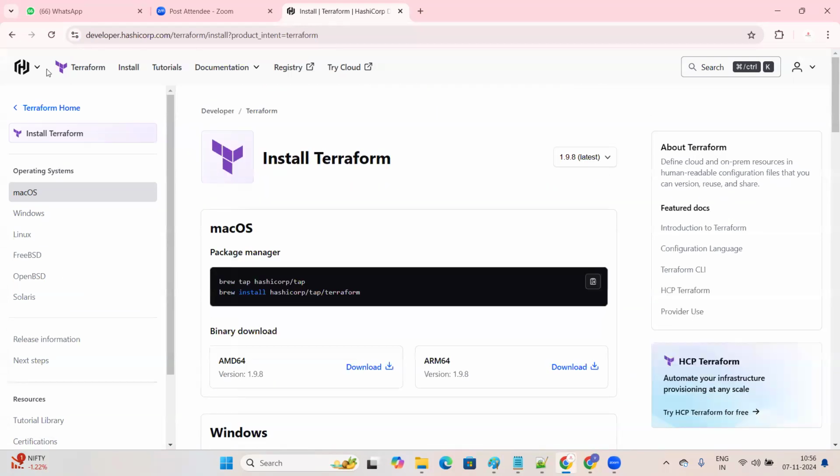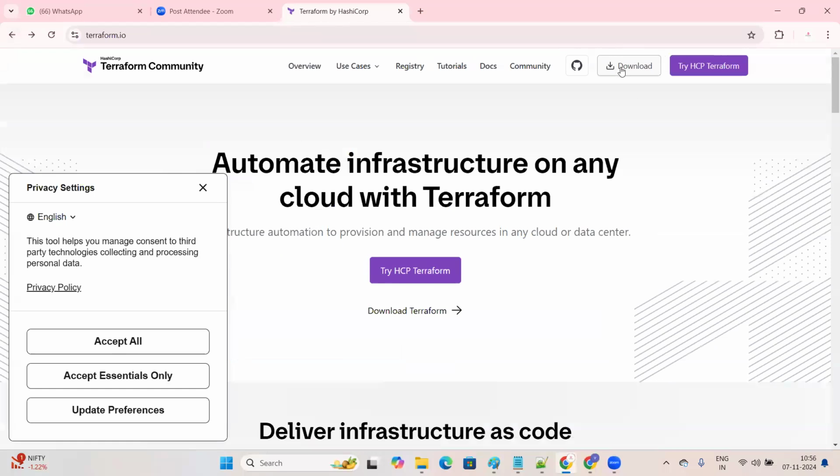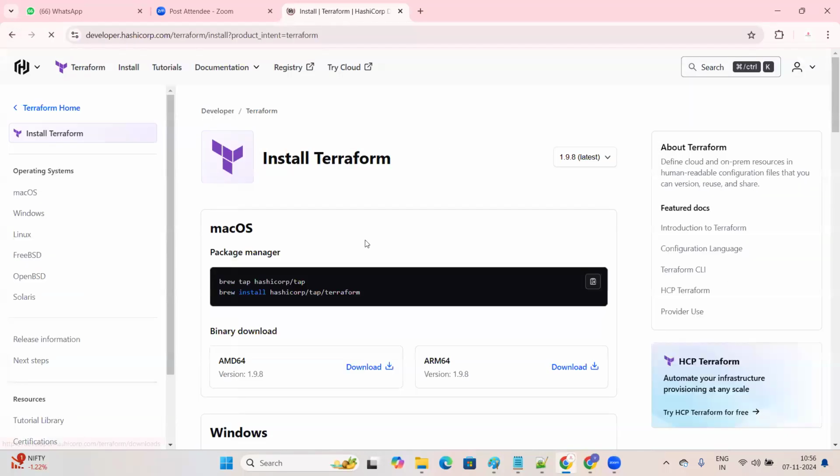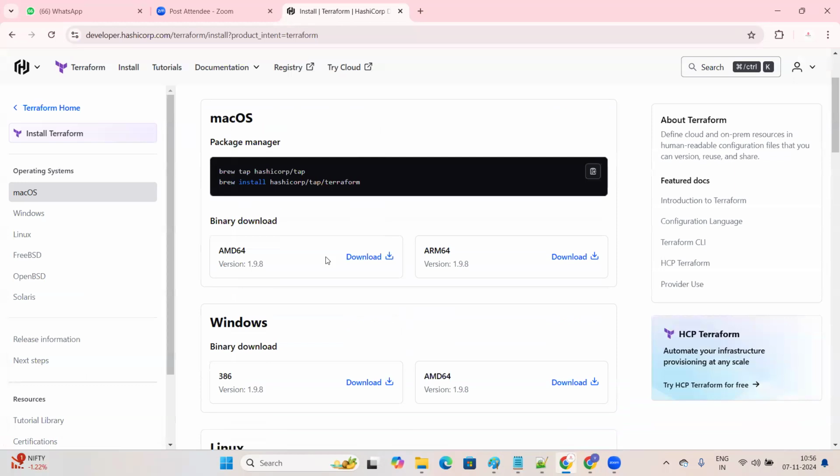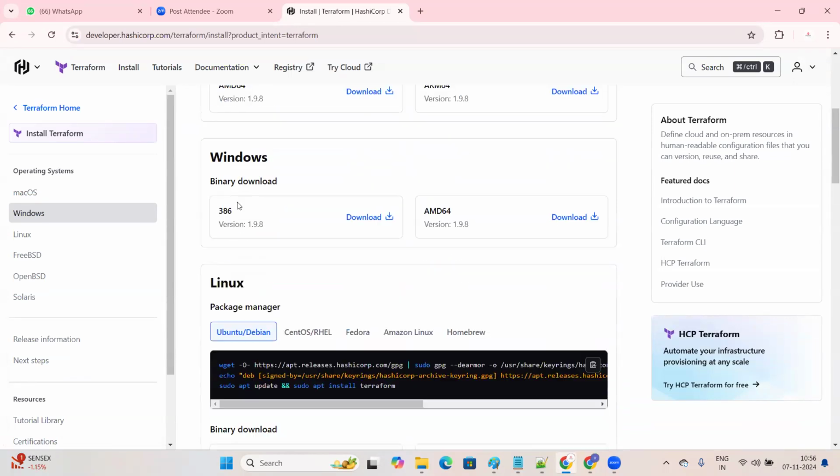We have the Windows operating system. Since we are using Windows, we will select this download option. Here we will have multiple options based on the machine and the operating system we are using. We'll go for this one, the Windows one.